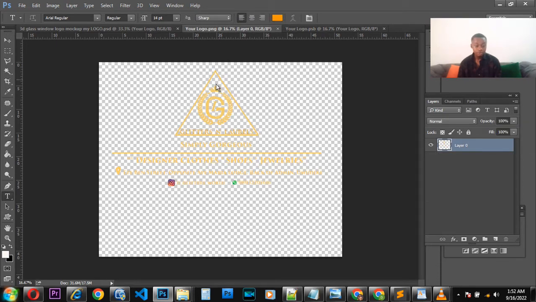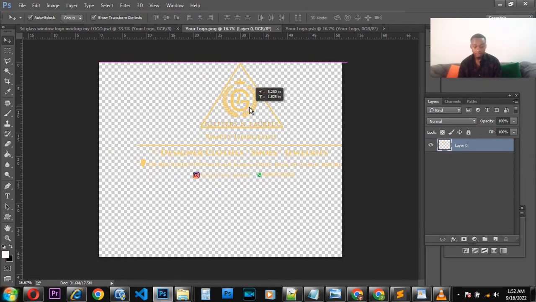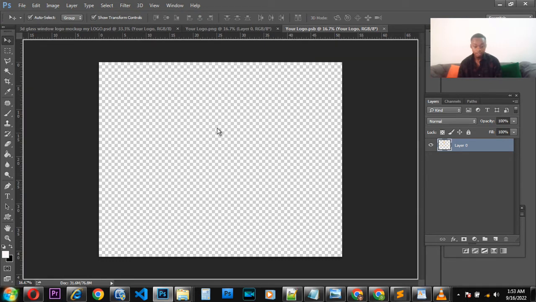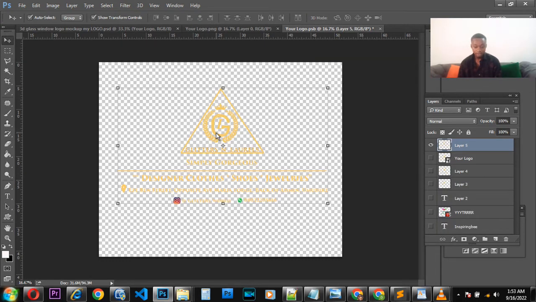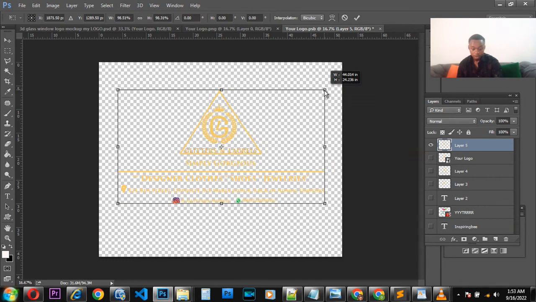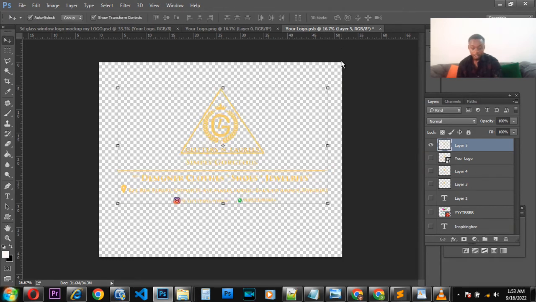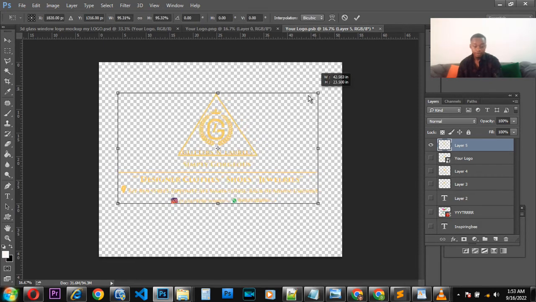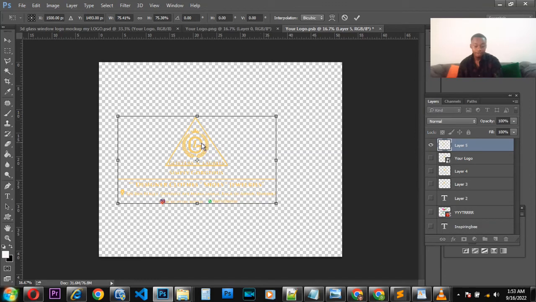I'll select the Move tool and use it to move this over. Once this file is open, you drag it to this one, then you leave it. Once you drag it, you can reduce it to any size you want. Anytime you want to reduce, remember to hold your Shift key. The Shift key is very important so that your work will not lose shape. You can reduce or increase it to any size you want.